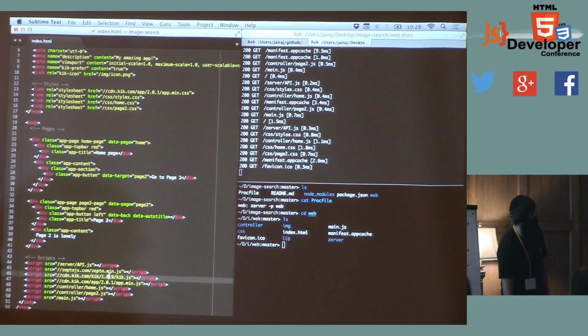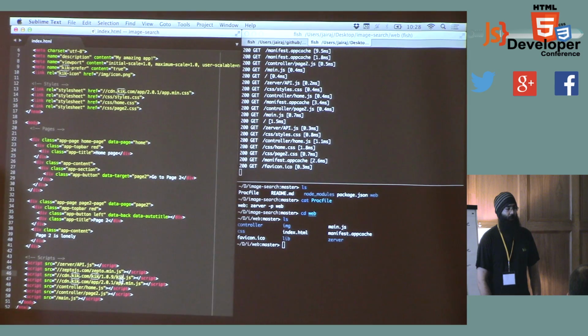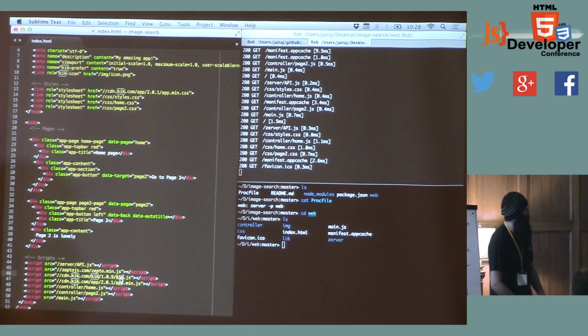Yeah, so we've also included the Kik.js file right here. What that does is just gives you access to all the Kik APIs, so that when you run inside Kik, you can share content with your friends, and you can access the user's identity. You can get push notifications and all those sorts of things.